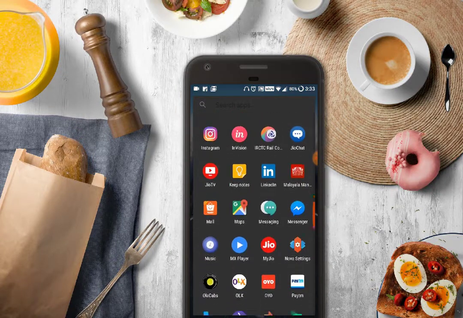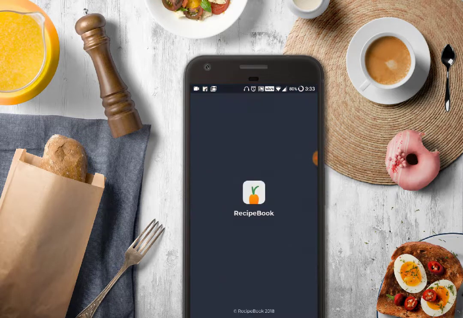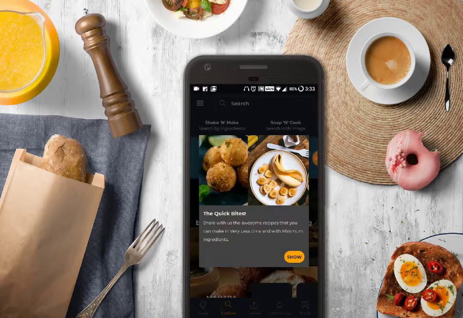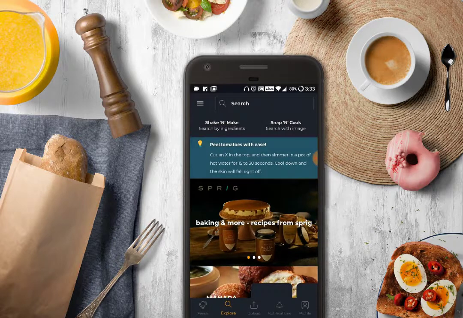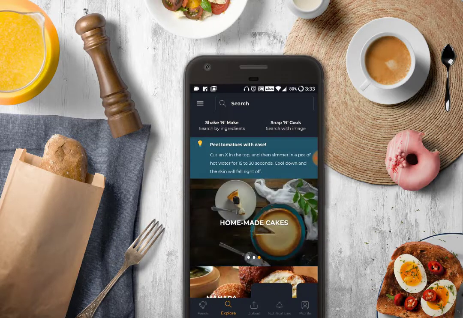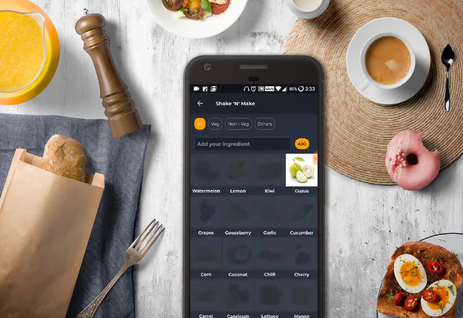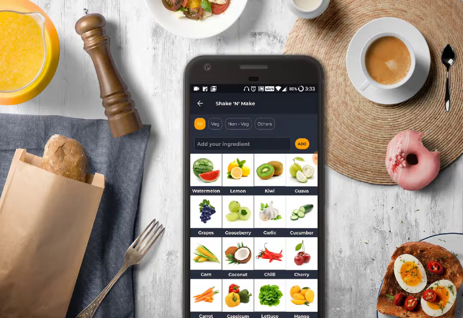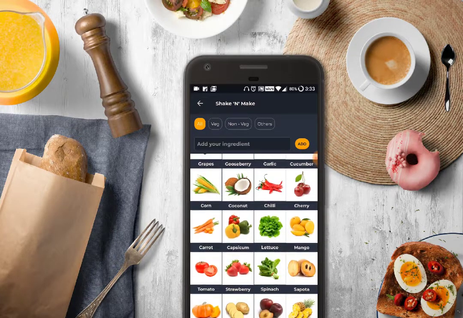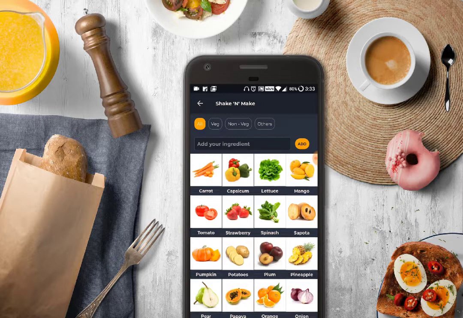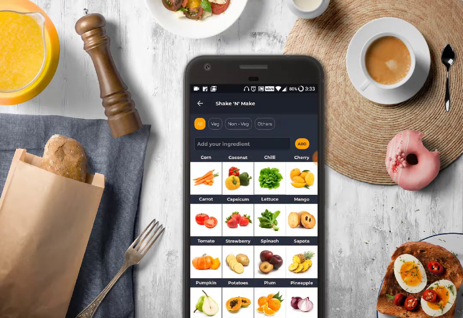In today's video tutorial, we're going to learn how to use the Shake and Make feature on RecipeBook app. The first thing you need to do to get started is of course open up RecipeBook app on your phone. Now, RecipeBook app offers you three ways for searching for a particular recipe. One is a normal search toolbar, the other is a Shake and Make feature, as well as the Snap and Cook features. So today we're going to use the Shake and Make feature.